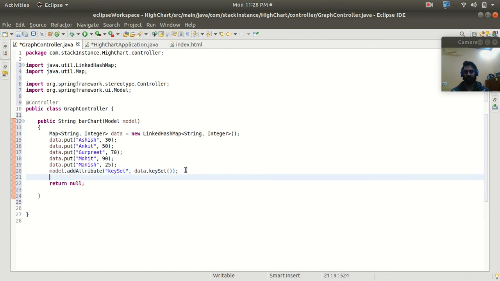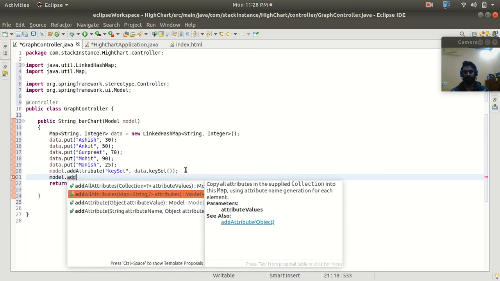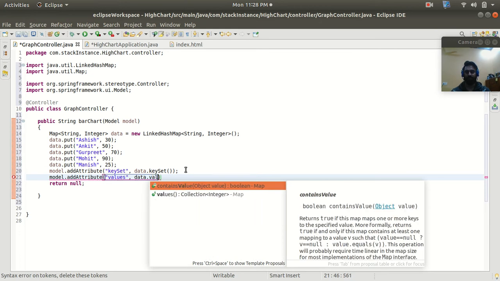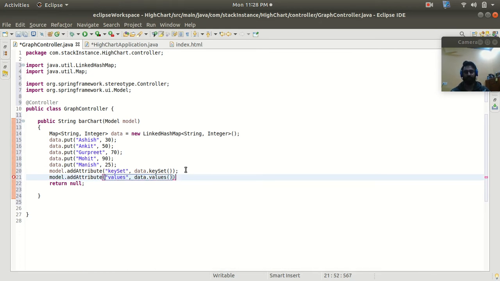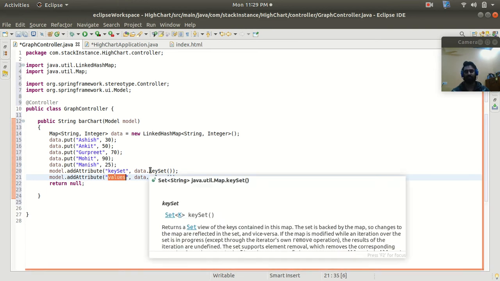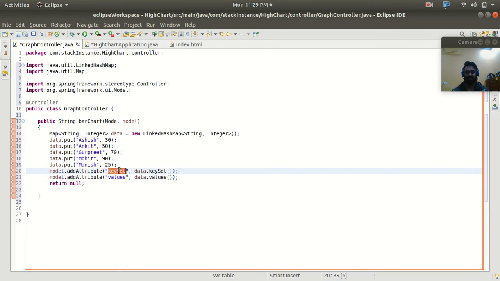In a similar way, addAttribute. I'm going to use values as a key, and as a value I'm going to take all the values by the method values, right? So all the values will be stored with the key values, and all the keys of this map will be stored in the keySet key, right? And this I have added in this model object with addAttribute, right?